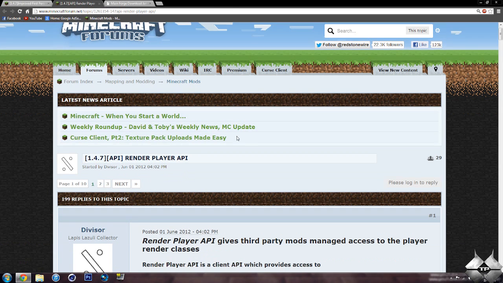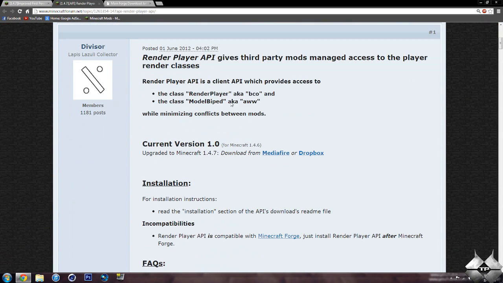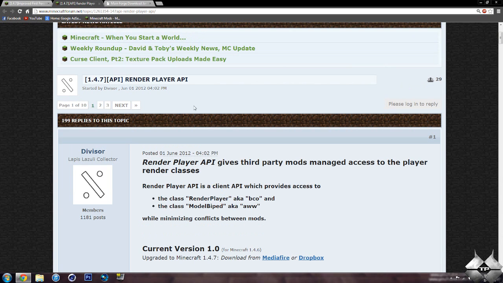Now for the Render Player API, if we go ahead and come to this page here, you can either download it from Mediafire or Dropbox, whatever you prefer. If you click on Dropbox, it'll just automatically download it from this page. So that's how to download the Render Player API.